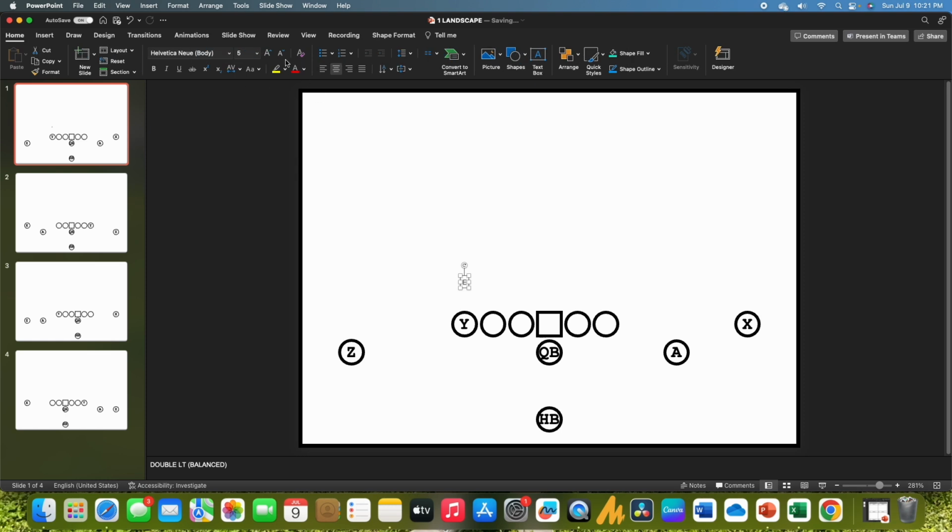Now that we've got it isolated, we're going to make it bigger. I like the size 20 font for this. Then we're going to make it bold. And then the font that they've used in their playbooks for this was Times New Roman.